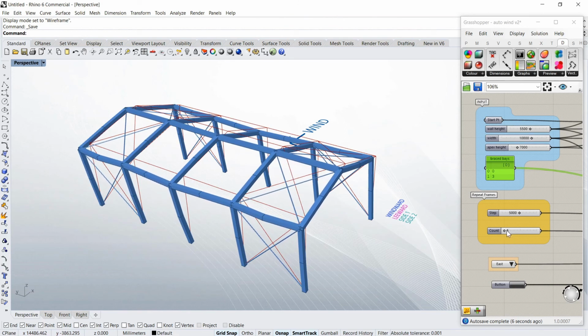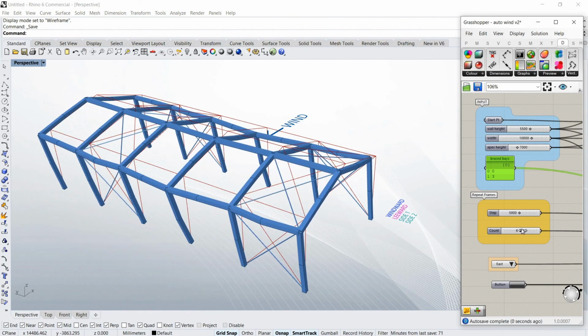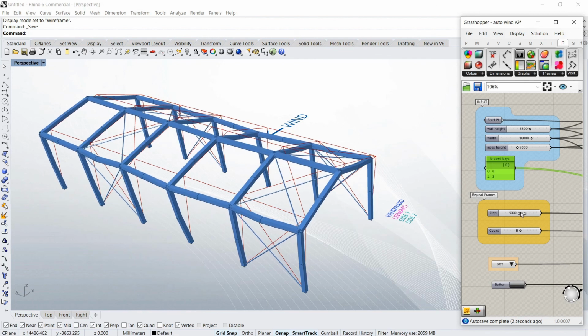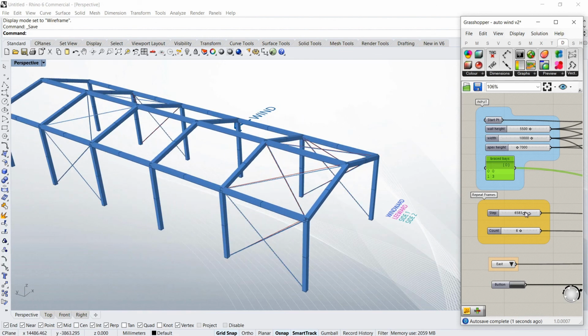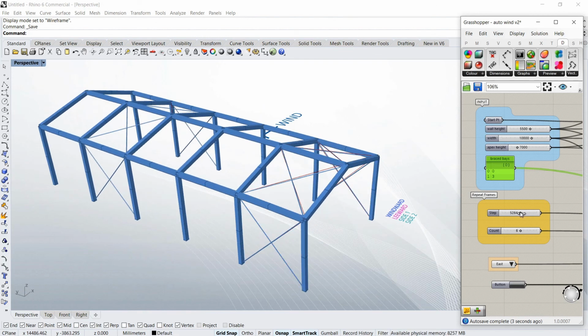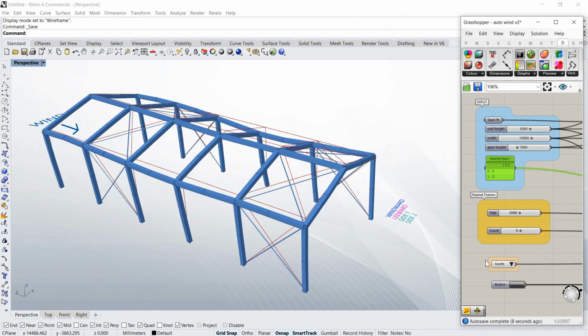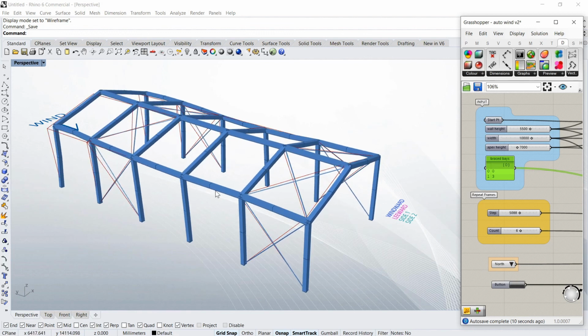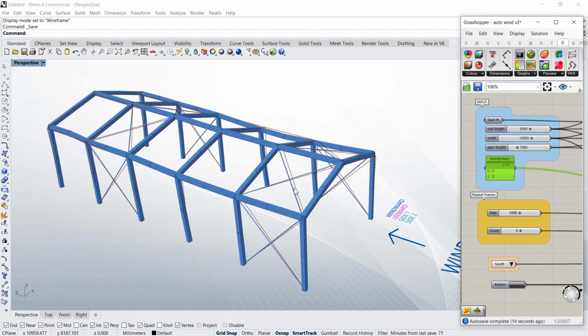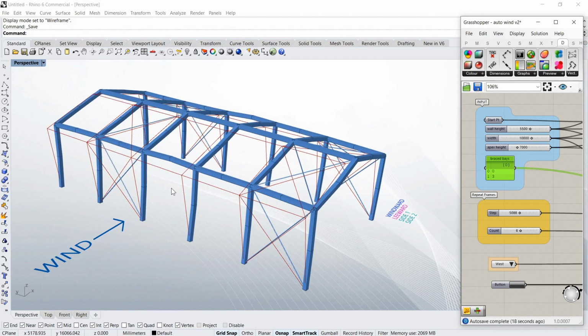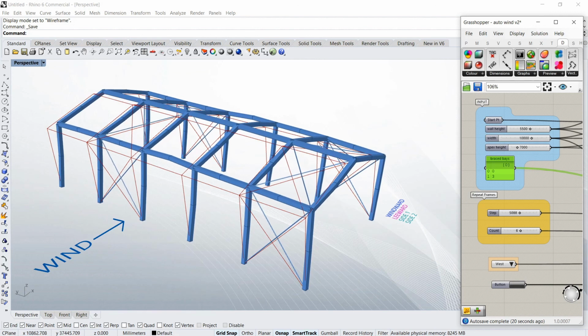And obviously we can add extra bays pretty easily, or change the size of the structure. Quickly get a feel for how it's going to move in the wind. Obviously this is exaggerated. In real life it's not going to be quite as bad as this, you would hope.